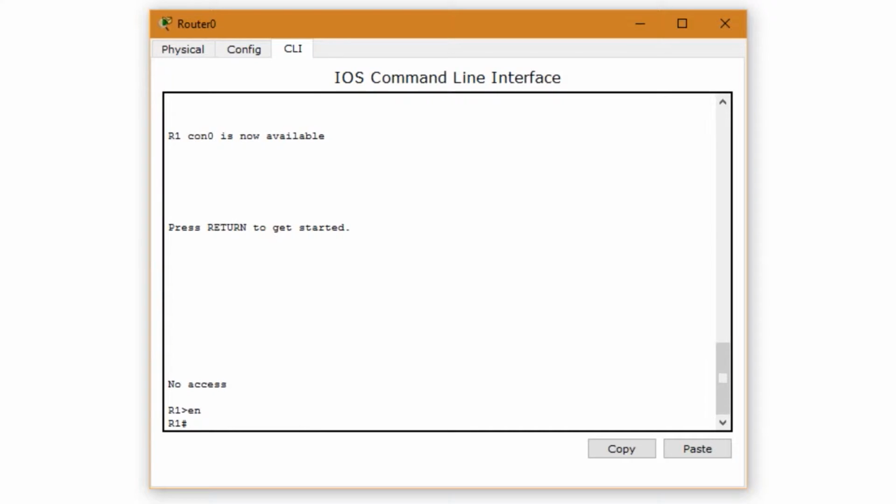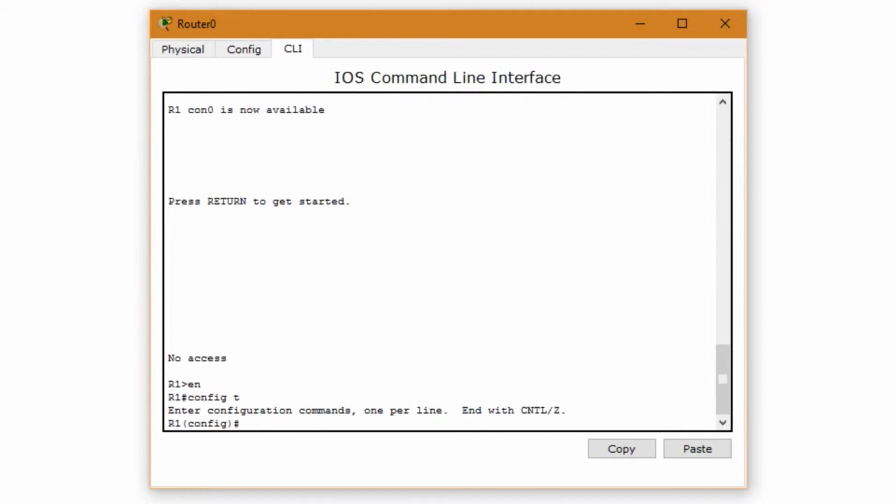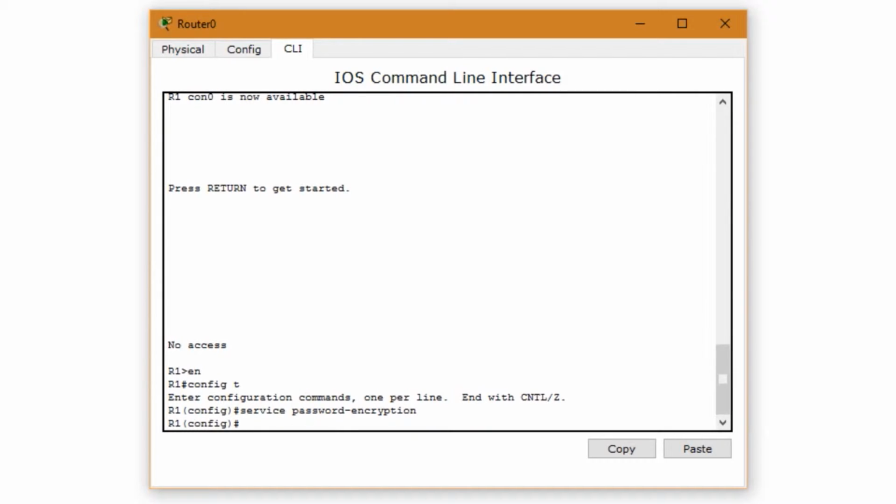So what we'll do next, enter enable mode, enter config T, and we're going to set a password. We're going to set up the encryption service, because if we don't, all our passwords will be plain text. So we just type in service password-encryption. Now all the passwords we set will be encrypted. If we hadn't done that, when we do show running config later on and see the passwords, it would have been plain text. So not what we want.